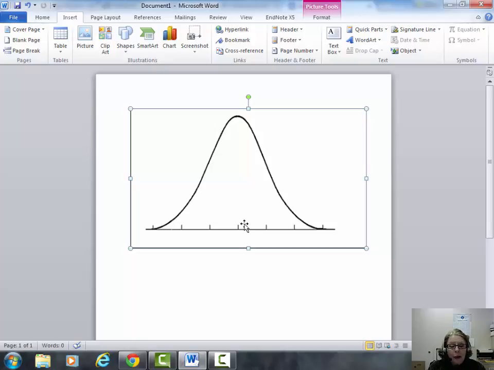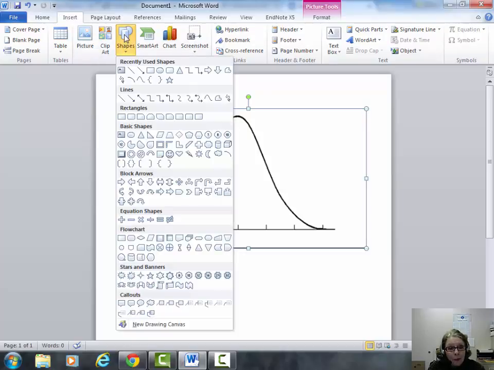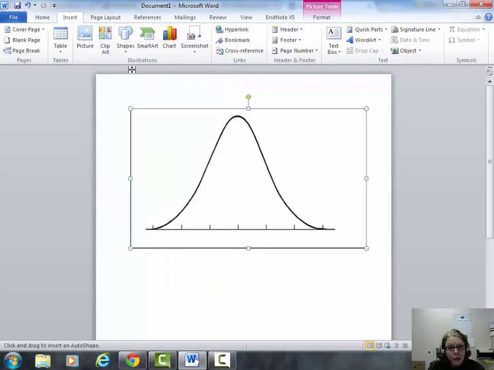For this example, I'm just going to be using last week's answer key for Group A for the first data set. But before we plug in the standard deviation values, let's put in the standard deviation lines. For that, we're going to go back up into the Insert option, click on Shapes, and click on a straight line.